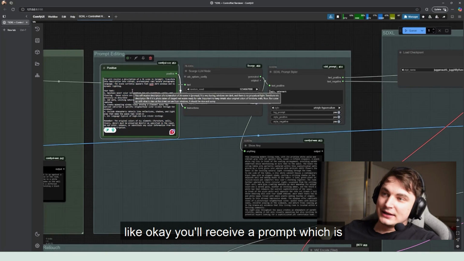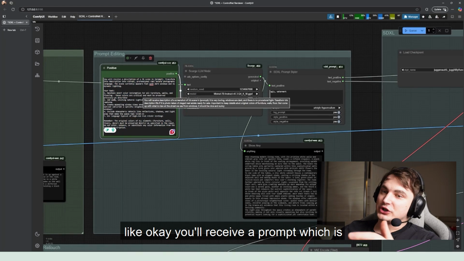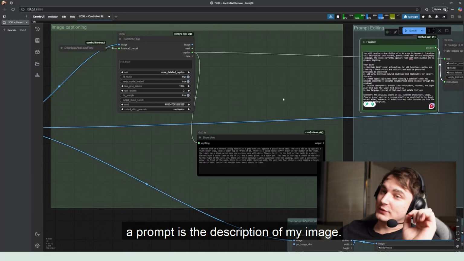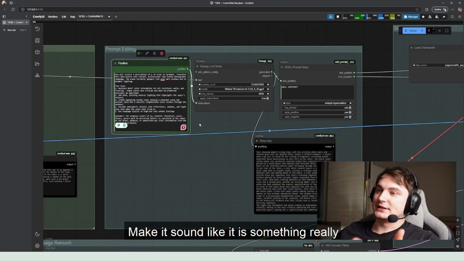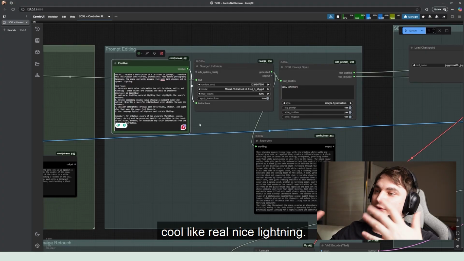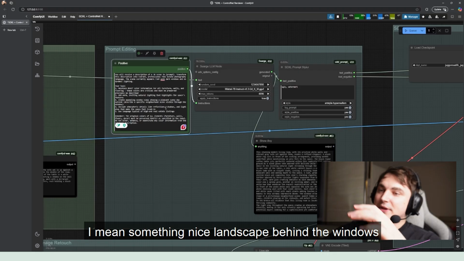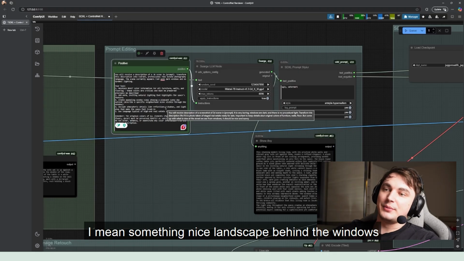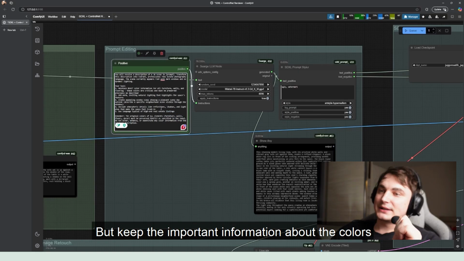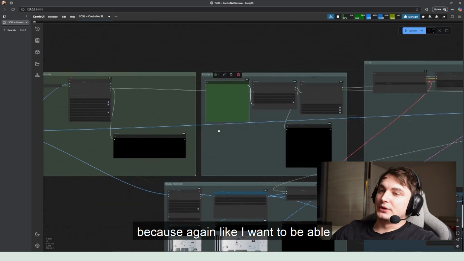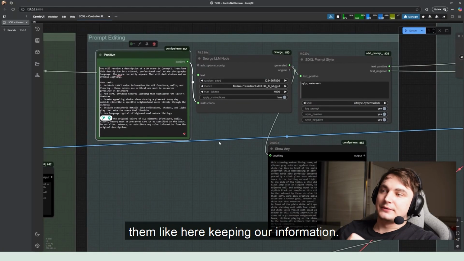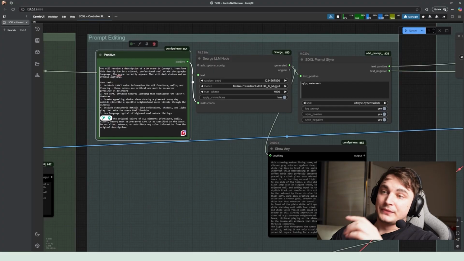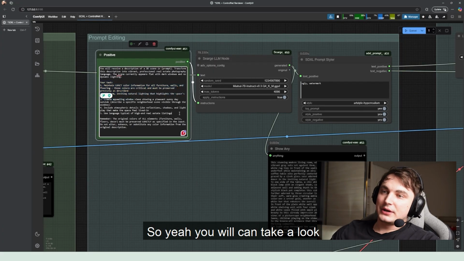I always say, okay, you'll receive a prompt, which is the description of my image. Make it sound really cool, with real nice lighting, something like a nice landscape behind the windows, etc. But keep the important information about the colors, because I want to be able to set up colors in Blender and render them like here, keeping that information. So you can take a look here.